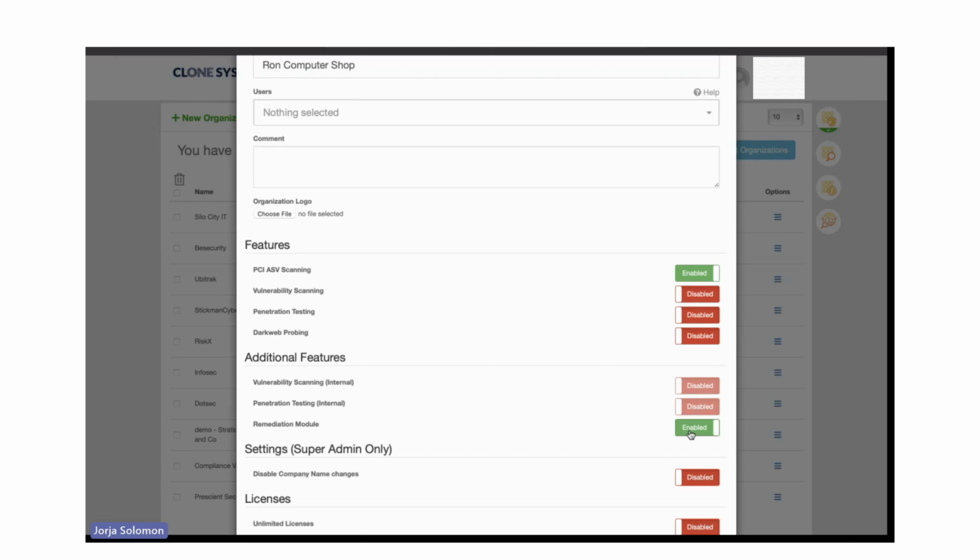This is going to allow your client to create plans and assign out vulnerabilities and track that remediation process over time to ensure that you're properly cleaning up those vulnerabilities and your security posture is improving.